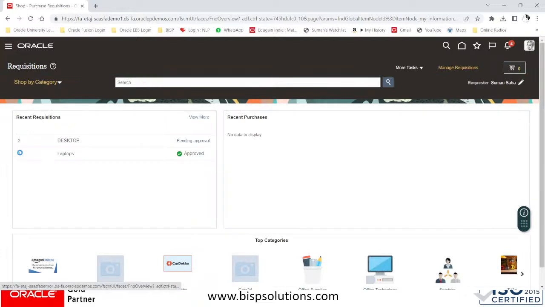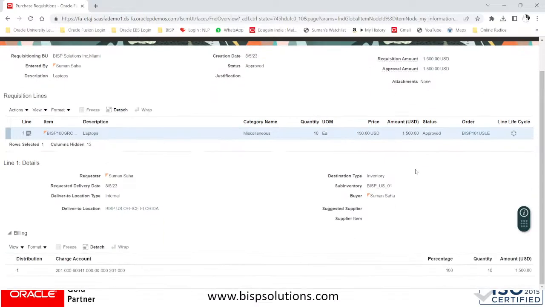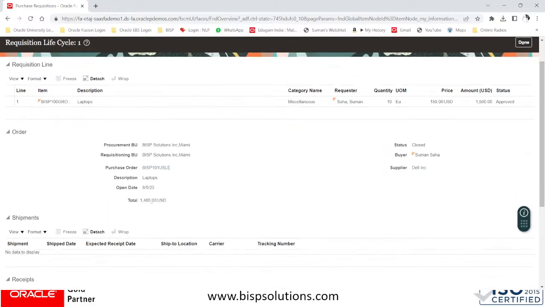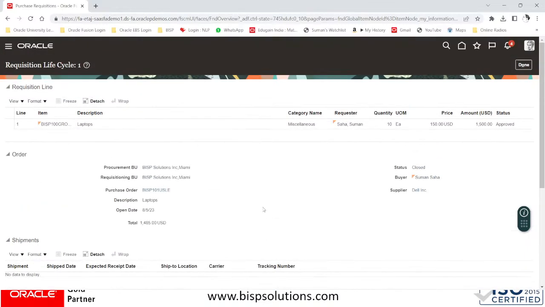So you can view one approval which I have already created. So you can view the life cycle of that particular approval. The 2 receipts has been created with the quantity of 10, right? So that amount has been paid. One of the amount has been paid and one is not paid. So unpaid amount is showing, right? So that is the unpaid amount.